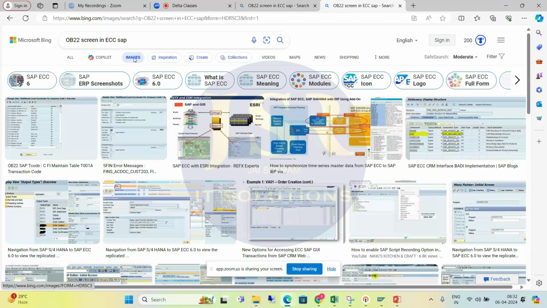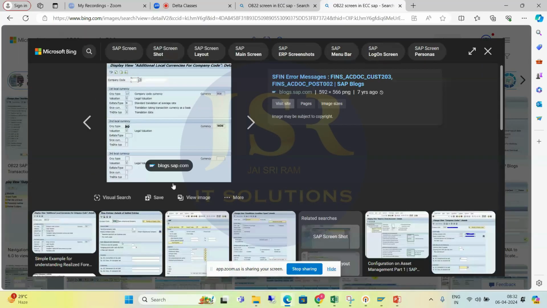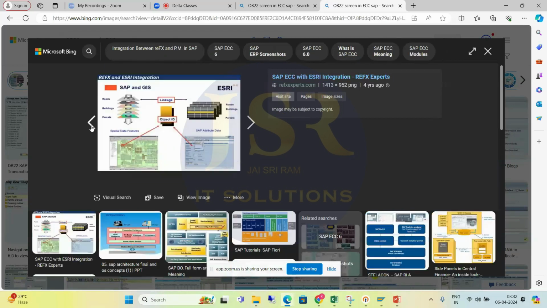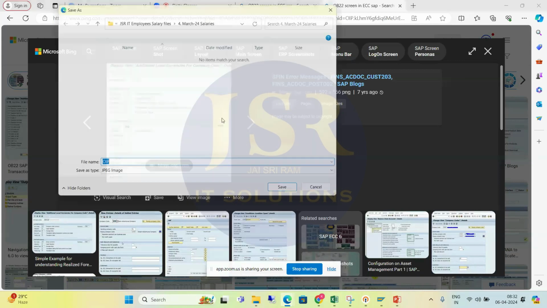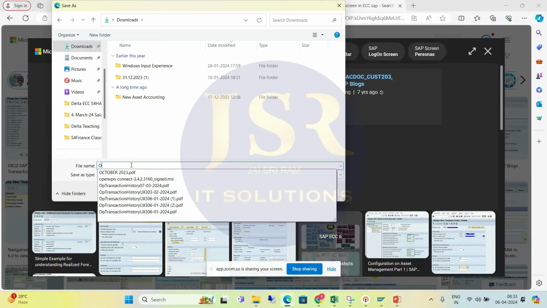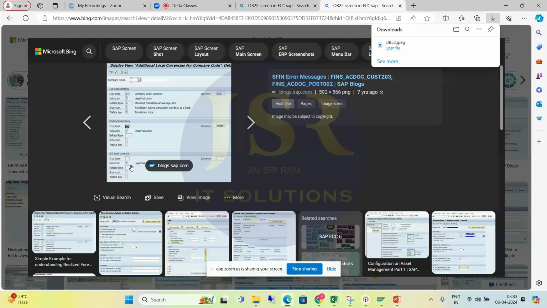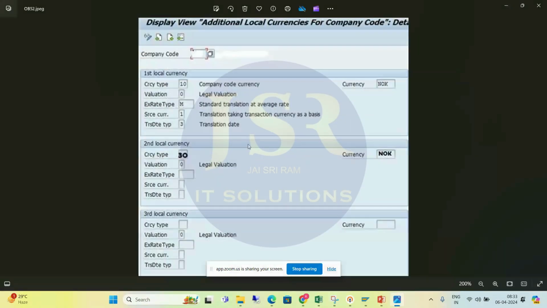I think the majority of the students are coming from an ECC base only, correct? No? Can you see this one, this one, this one, this one? Yeah, this is a screen example. Let me save it as an image. We'll take this one. See, everyone notice, this is an example.